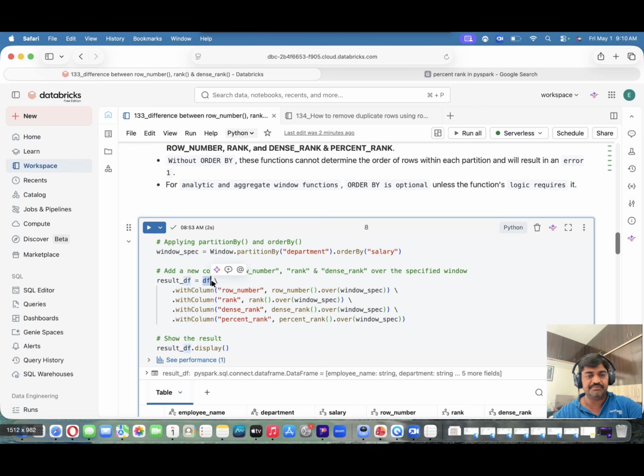So this is our sample data frame dot withColumn. If you use one withColumn, you will add one column. So what is that column name? Row underscore number. But here I want to show you a total of 4 window functions. That is the reason I gave 4 dot withColumns here. Each withColumn will add you one column.